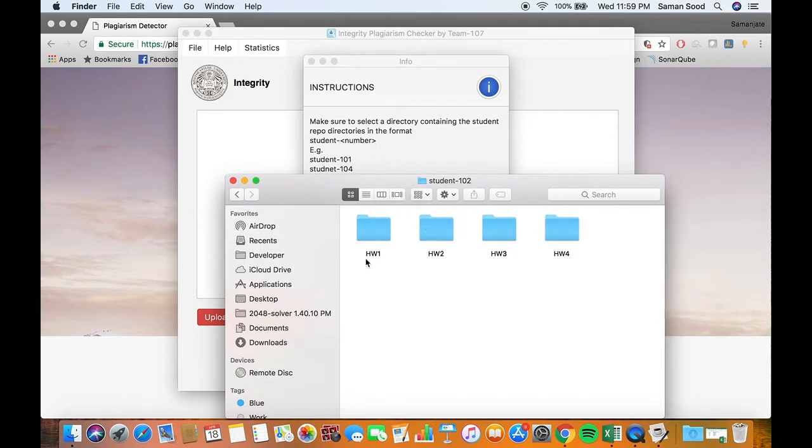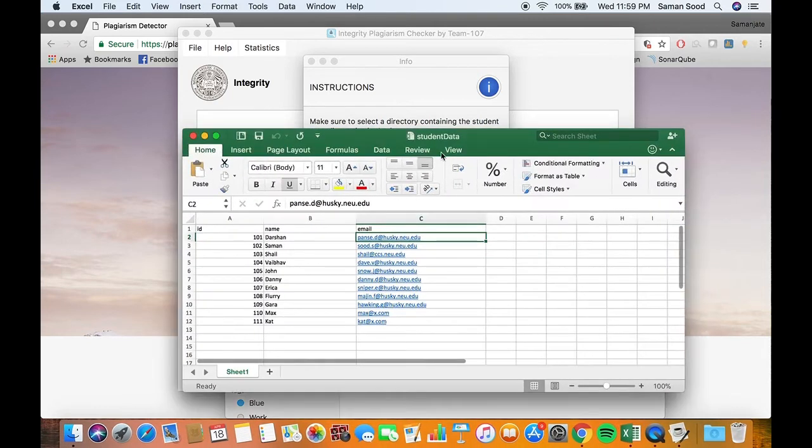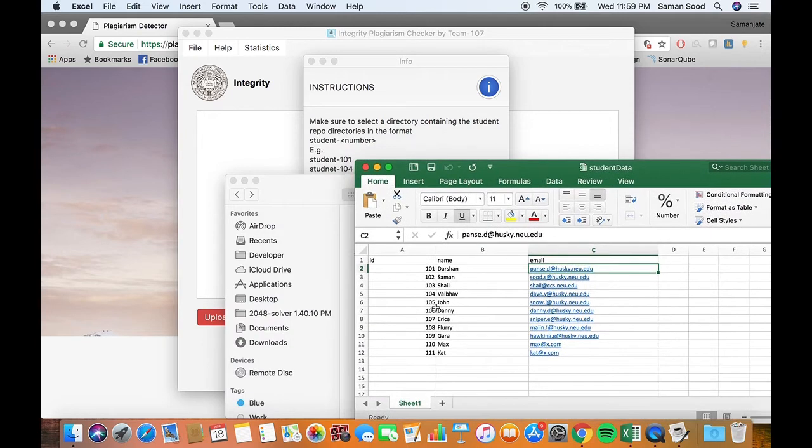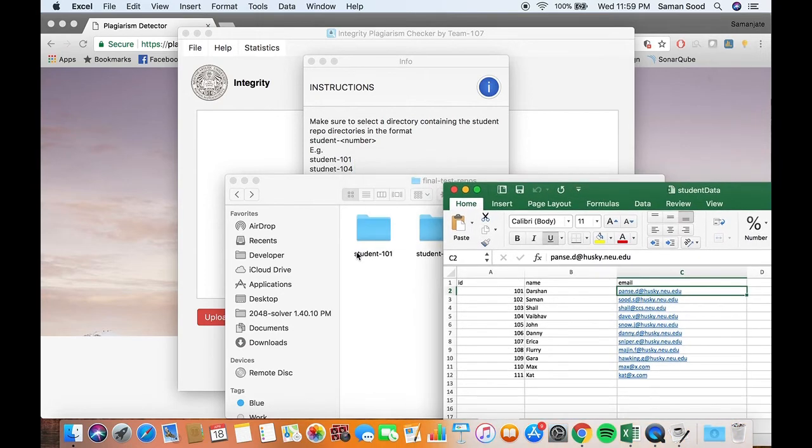Each folder has homework submitted by students, and each student number corresponds to an Excel sheet. The Excel sheet would have different information about the student, the ID, the name, and the email ID over here. So a student 101 here would mean Darshan in this case.